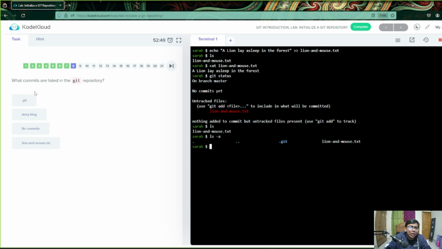So here it just asked what commits are listed in the git repository. When we press git status, it shows all of this stuff. You can see which branch we are in, how many commits we have done, whether we are tracking anything, or untracked, or whether anything is modified, and so on. It mentions no commits. Sorry, my bad, what commits are listed is basically no commits. So there is no commit. This is what they mentioned. I was confused about which things are here and which are not.